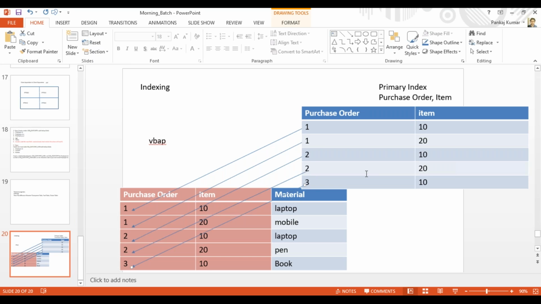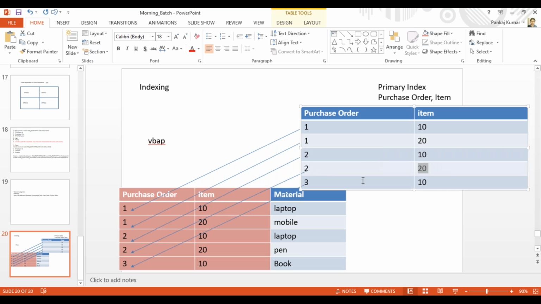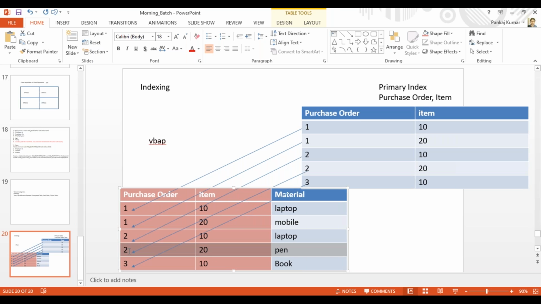And for example, you are going to search purchase order 2 and item 20. What will the system do? It will quickly find it over here, and the system also knows where this 2 and 20 is in the actual database, and it will see that this 2 and 20 is pointing to this 2 and 20, and it will quickly get that data and show you the result. So that's the benefit of the primary index.